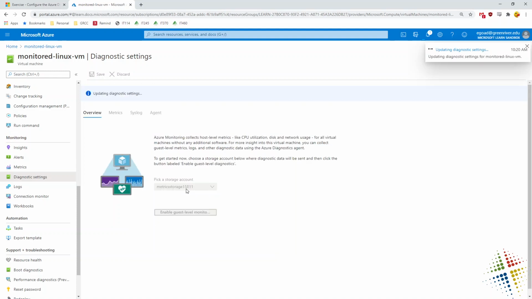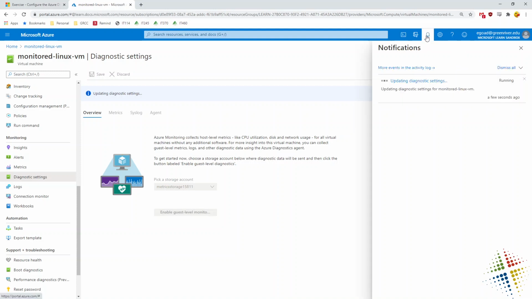I'm going to say enable guest level monitoring, and what this is going to do is install an agent or a client on my Linux machine. Some environments don't necessarily like the idea of agents being installed, but it does add additional features to the monitoring. All right, that may take a couple of minutes.